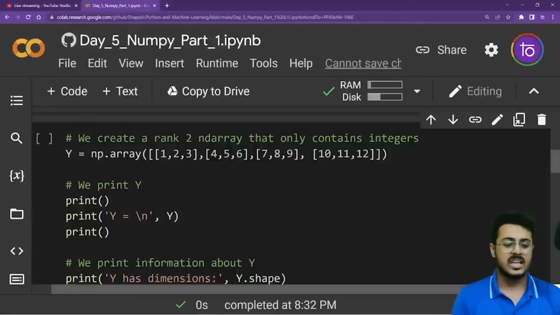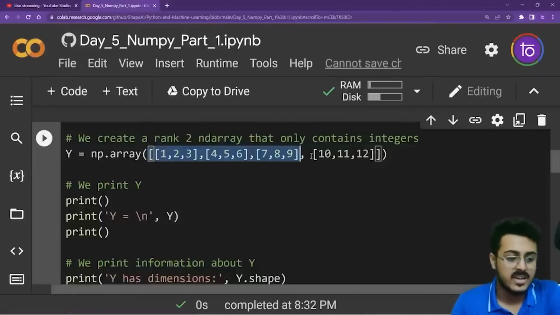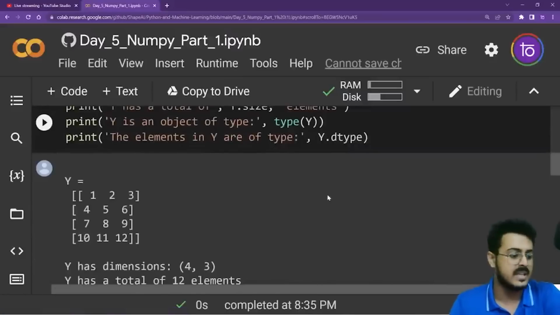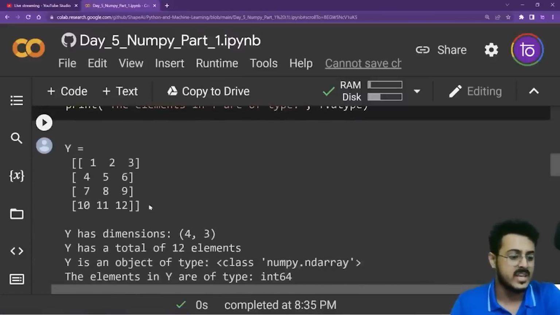So right over here, as you are able to see, we have done just that. We have a huge list, and inside of that list, every single element is an individual list itself. This is how you are able to create a two-dimensional list. If I run this particular line of code, you're able to see that we have created Y as 1, 2, 3, 4, 5, 6, 7, 8, 9, 10, 11, 12.